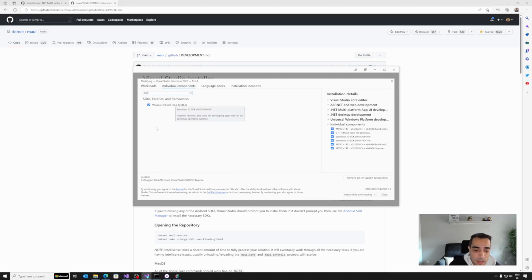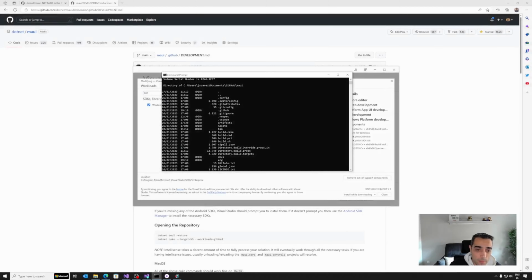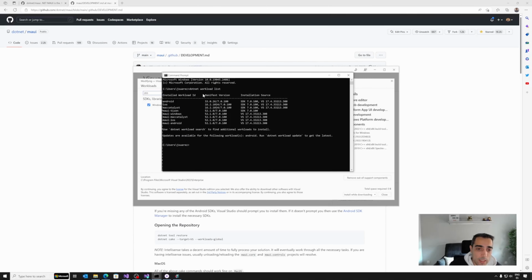And once you have everything, you can validate if everything is correct and ready using, for example, the command line with the dotnet workload list command. You can get a list of the workloads. You need to have the Android and iOS workloads installed plus all the MAUI workloads: MAUI Android, MAUI iOS, etc.